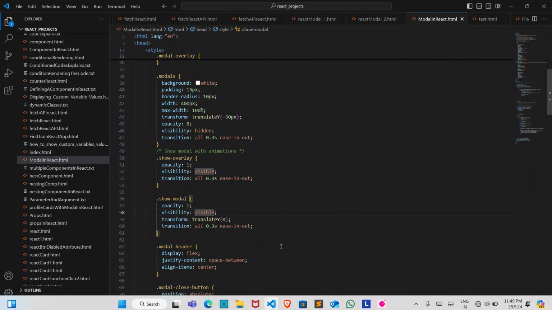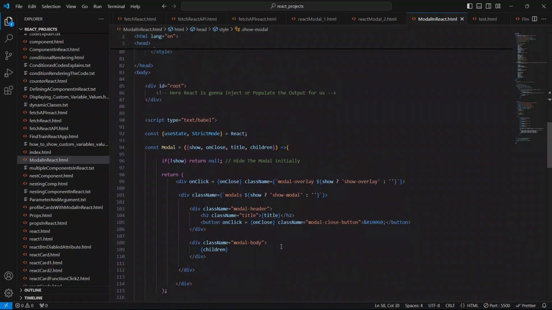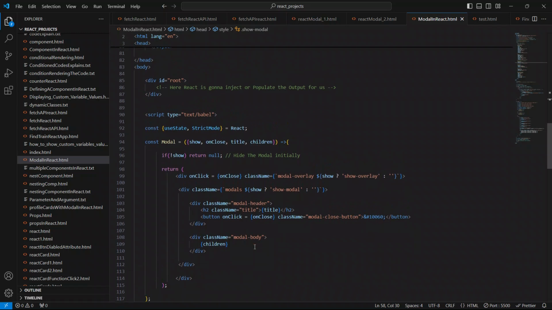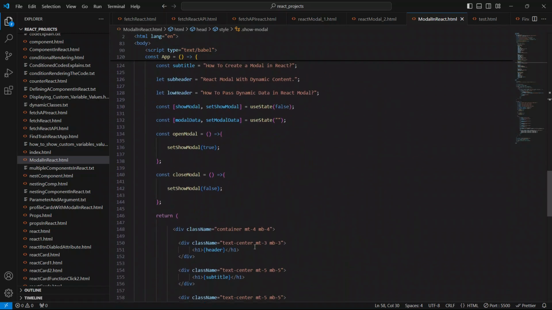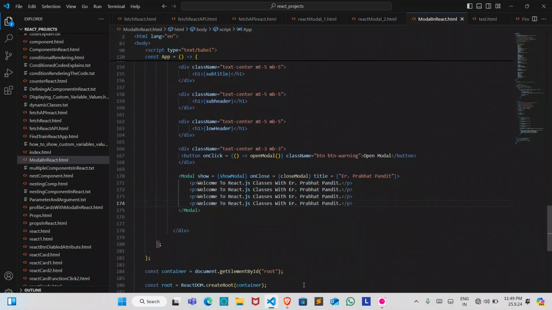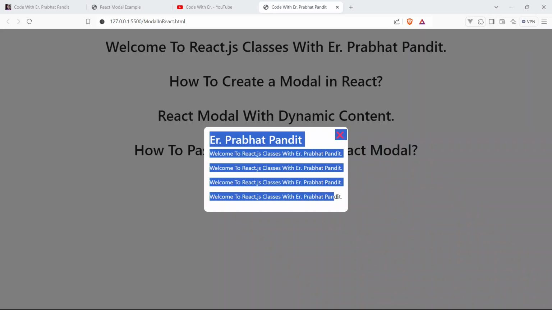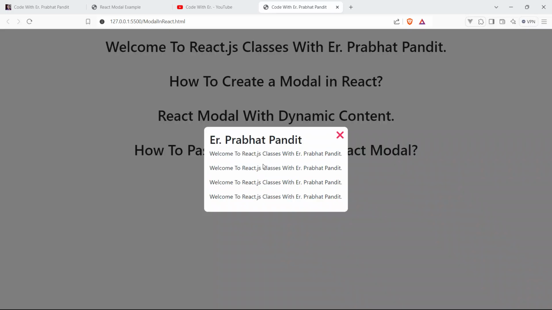So just come up, and now we are going to define here one object as well. As of now you can see here, this is the static data. Open modal. So see, everything is now static, nothing is dynamic, everything is static.